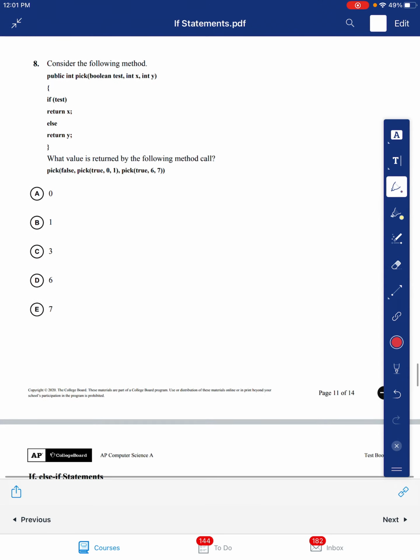Number 8, we have this method where we have public int pick, and we have a parameter for a Boolean value and 2 parameters for integers. And so we're doing this method pick, and then the parameters are pick false, pick true 0, 1, and pick true 6, 7. So this method still works because we still have 2 ints as those last 2 parameters.